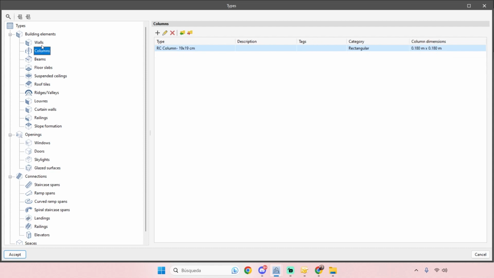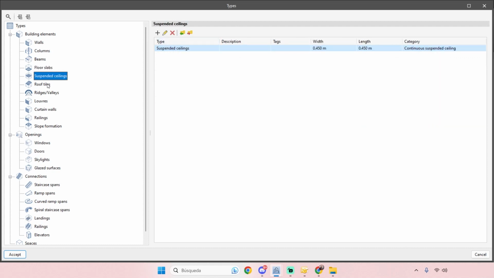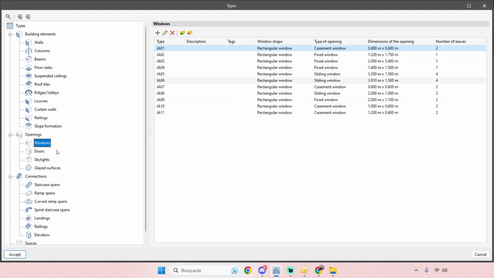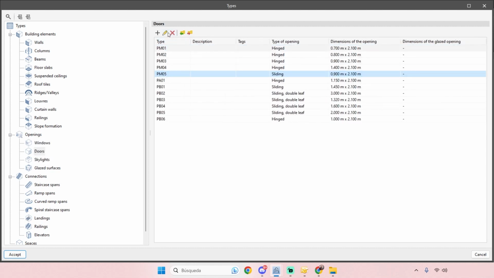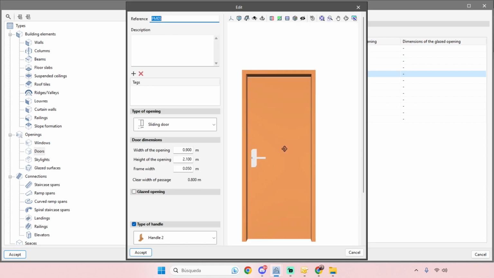Okay, you can do the same for columns, to beams, floor slabs. Here you can see I have different types of floor slabs in this project, for suspended ceilings, for tiles, also here to the doors. Look, I have a lot of types of doors in this project, windows. Okay, and each one of these elements has different properties that can be personalized here.